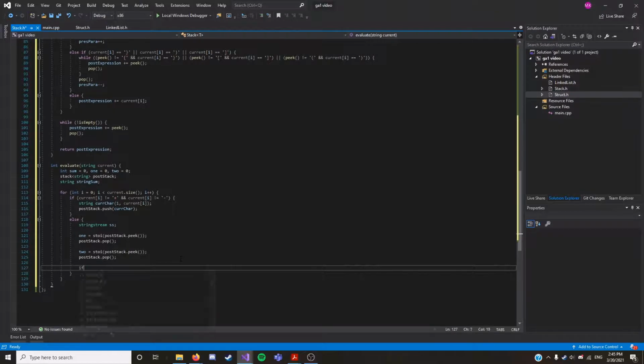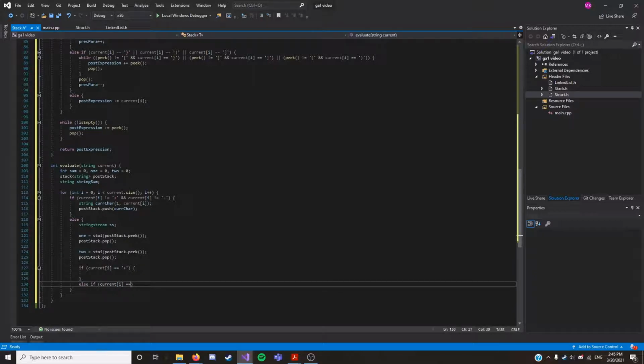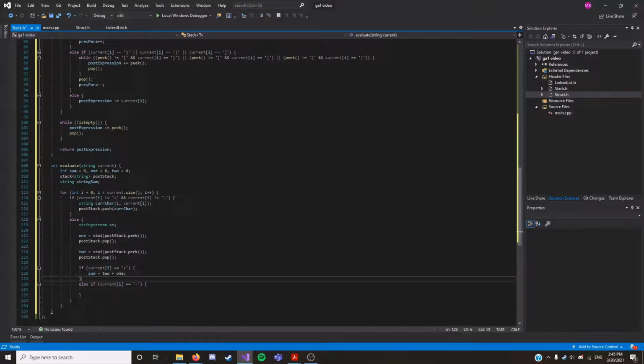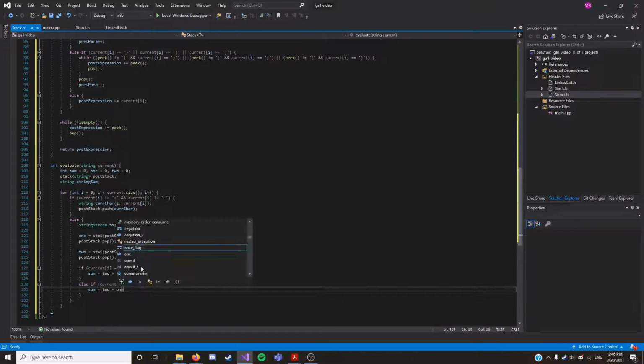Alright, and then this is the part where we have to check what our operator is. So we have to create an if statement to check if our operator is a plus or if it is a minus. Alright, so if our operator is a plus, then we need to go ahead and take our sum, which is equal to integer 2 plus integer 1. And if the operator is the minus, we need to perform the operation 2 minus 1 and store that in whatever our sum is.